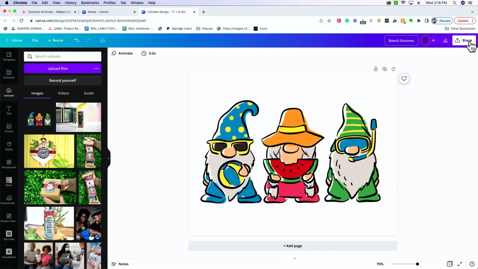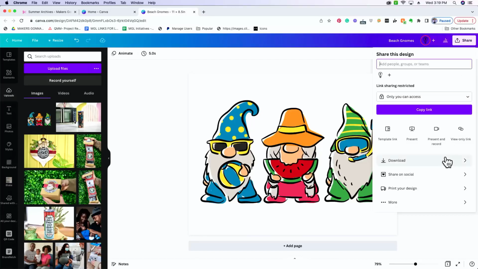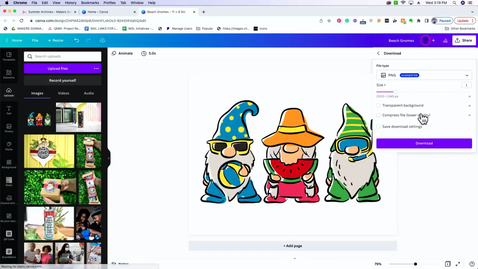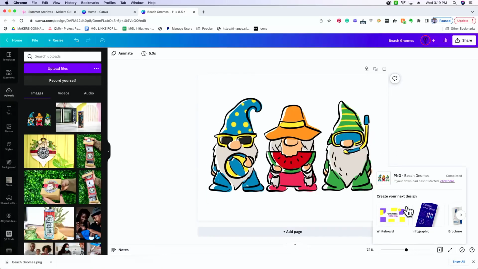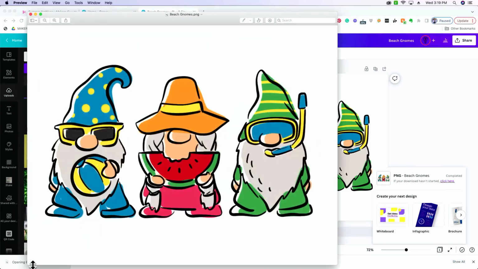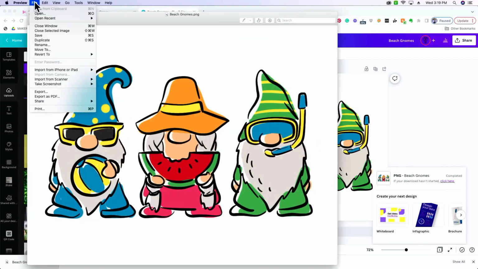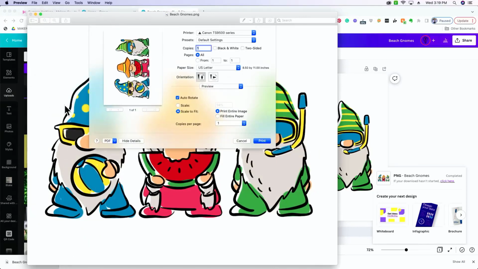And then I'm going to select Share, come down to Download. It's already selected as a PNG, which is what we want. This is best for print quality. And I'm going to select Download. This is going to download this onto my computer at the size that we want. And then you can even open it right from here. You can go File, Print, and make sure you've got your right printer selected and your right paper size, and then you can go ahead and print it.